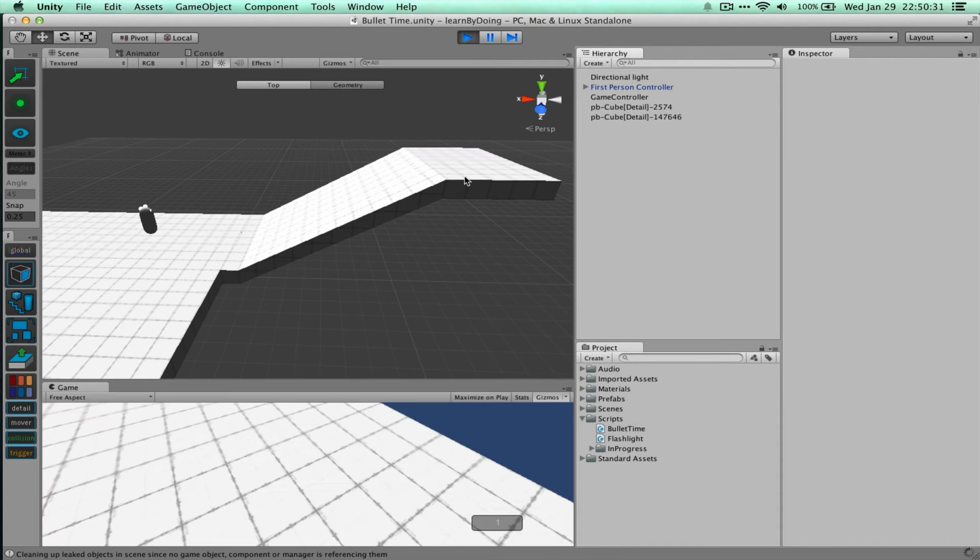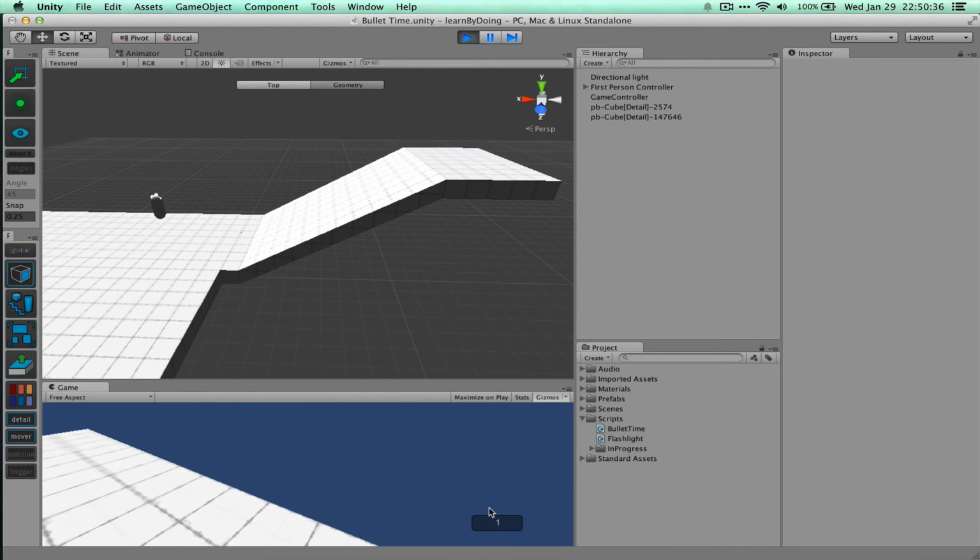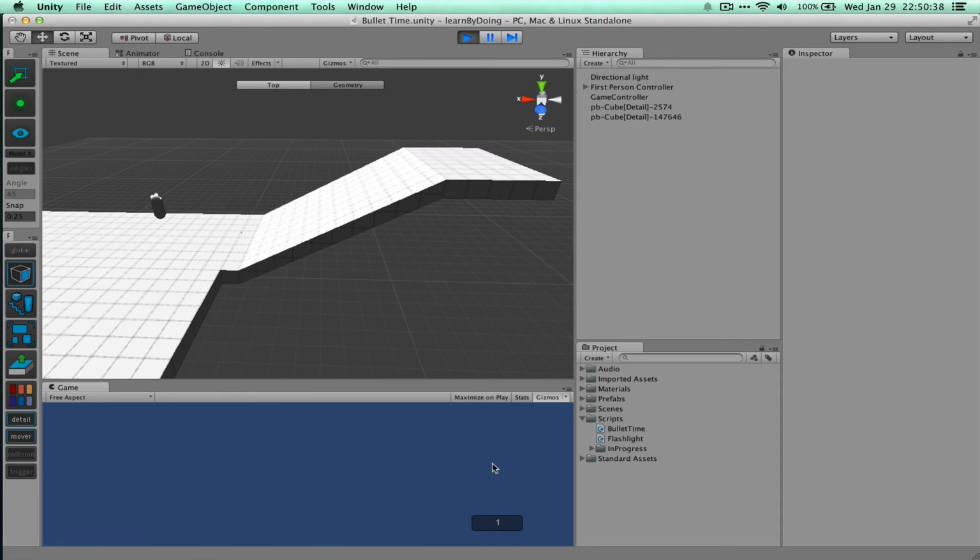So what we should see is our speed here transitioning from 1 down to 0.5 over 1 second. And you can see that that happens. Now we transition back up.